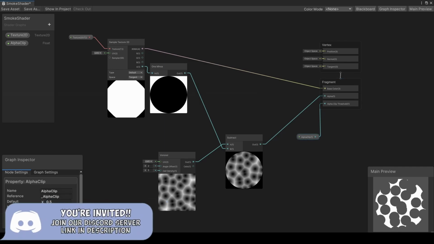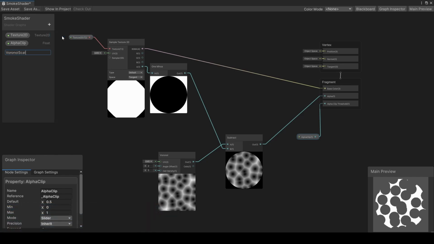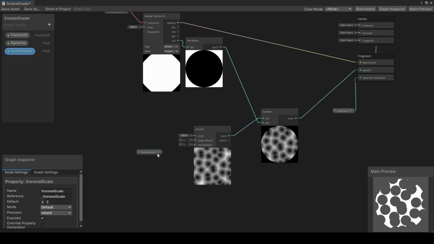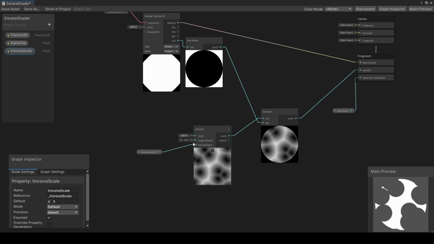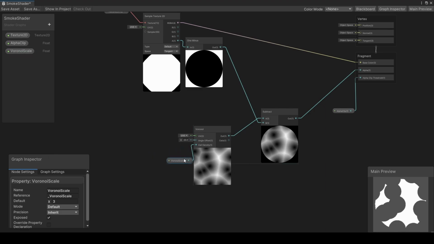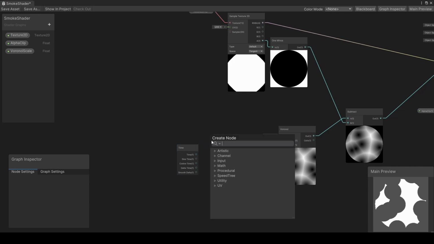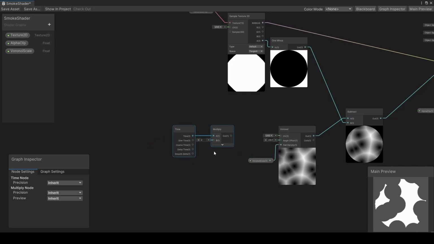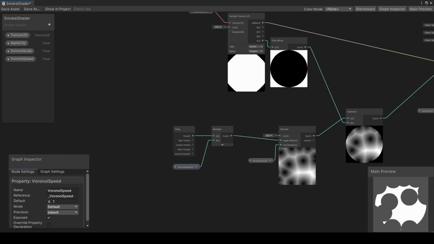Next, I want to pretty this up a little bit because it's pretty boring right now. So first, let's add an exposed float called Voronoi Scale, and let's default that to 3 and plug that into the cell density of the Voronoi node. And you can see that if we scroll through the angle offset, we get this nice random animation on the Voronoi. So let's animate that by adding a time node and multiplying it by a new exposed float called Voronoi Speed, and let's default it to 1. And now it's going to animate all on its own.